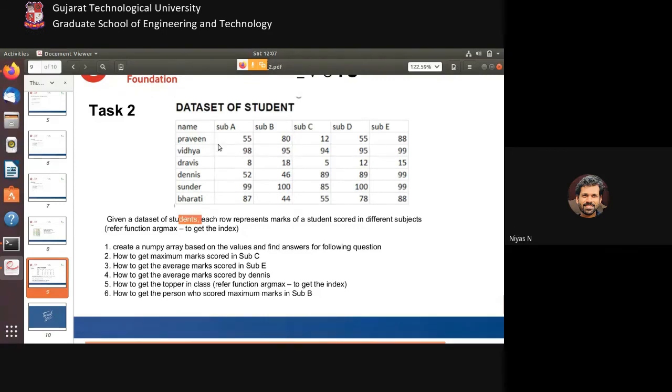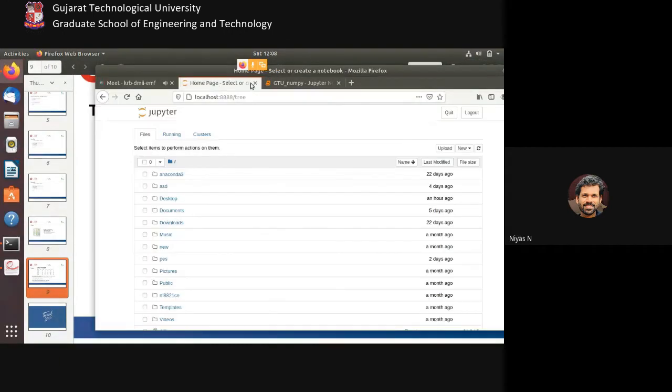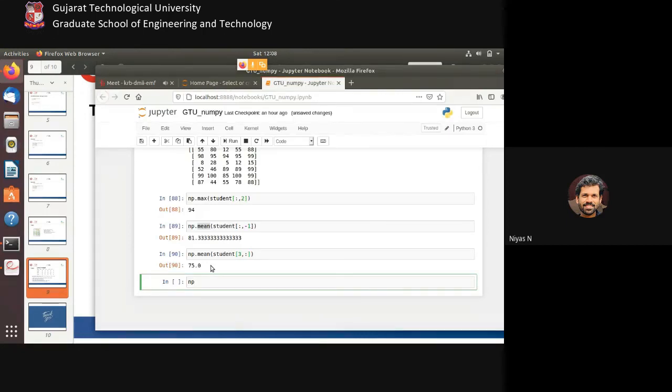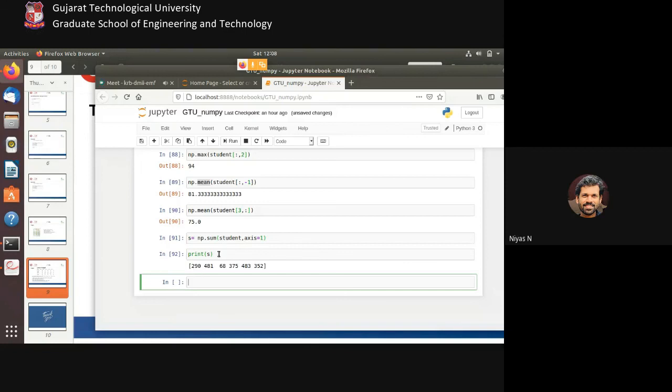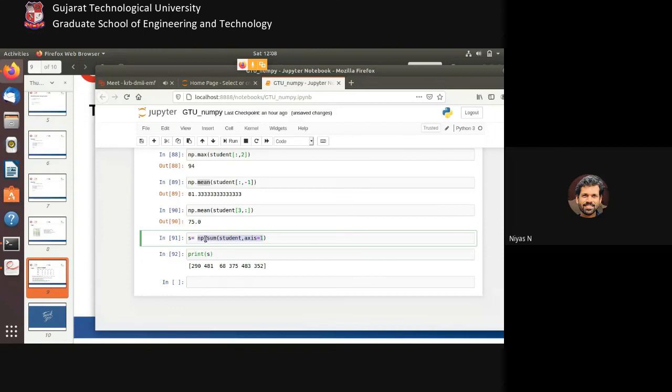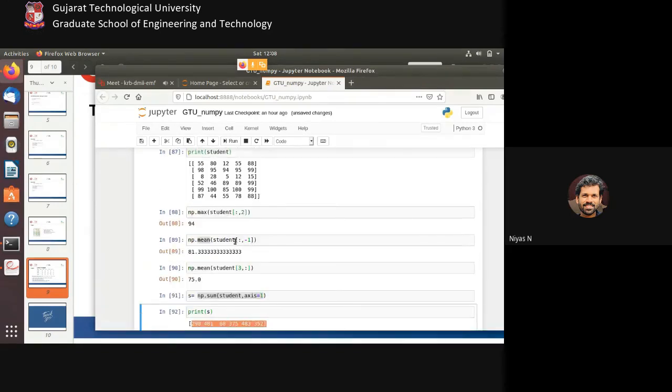Across which axis? You need to add across axis 1, across the columns, right? So to get the total marks, we need to use np.sum of student with axis equal to 1. We want to save this to a new array. Or we can directly sum the marks across axis 1, which is across the columns, right? Then we will get the summation.